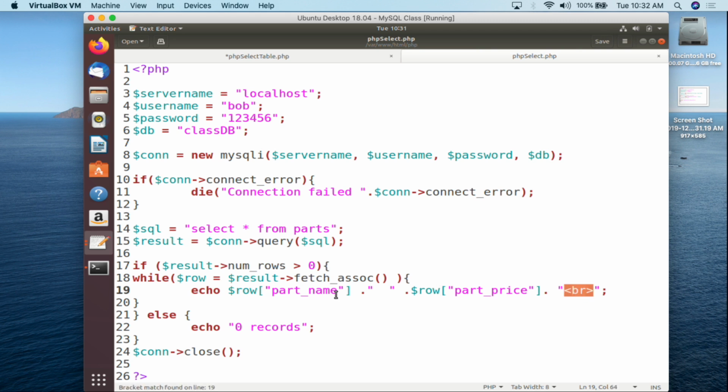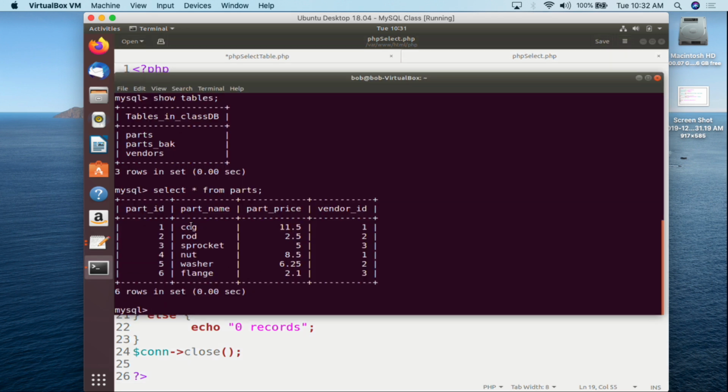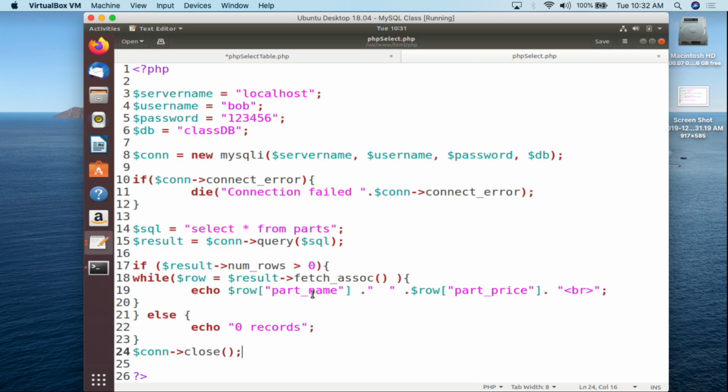So basically what's happening here with this row is we're creating an array. An array is basically a variable with multiple different values and different indexes. We're going to have a part name index, and we want to print out the value at part name. And we're going to have a part price index, and print out the value at part price. These correspond to the column names that we've created, and it's simply going to print those out.